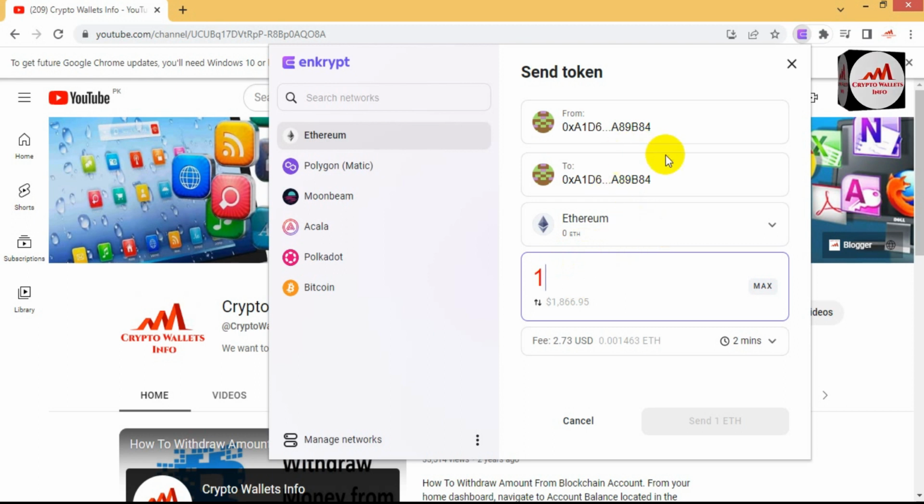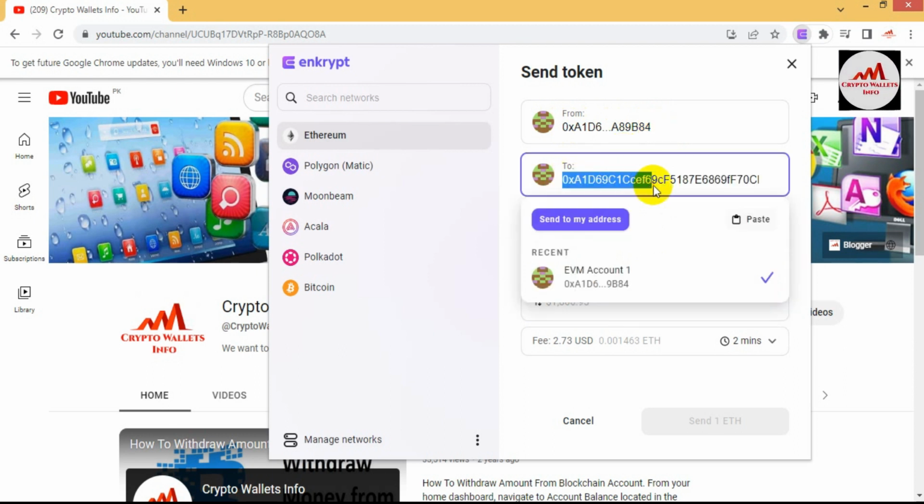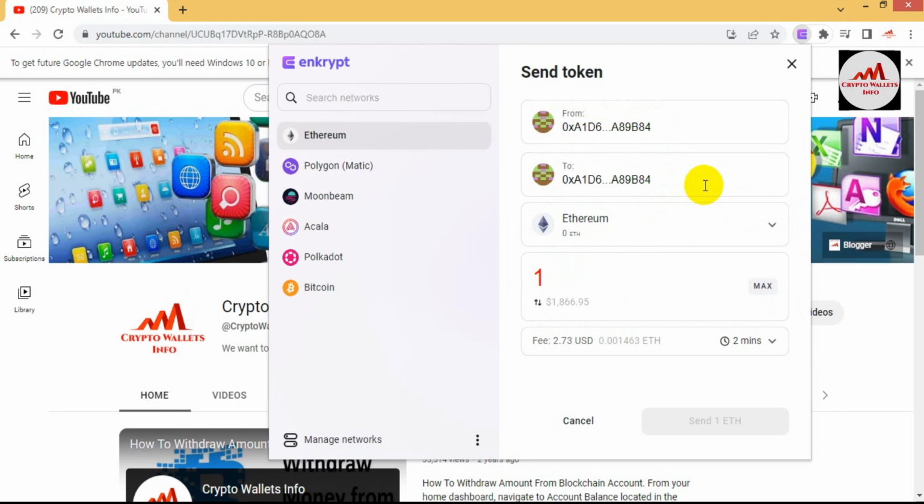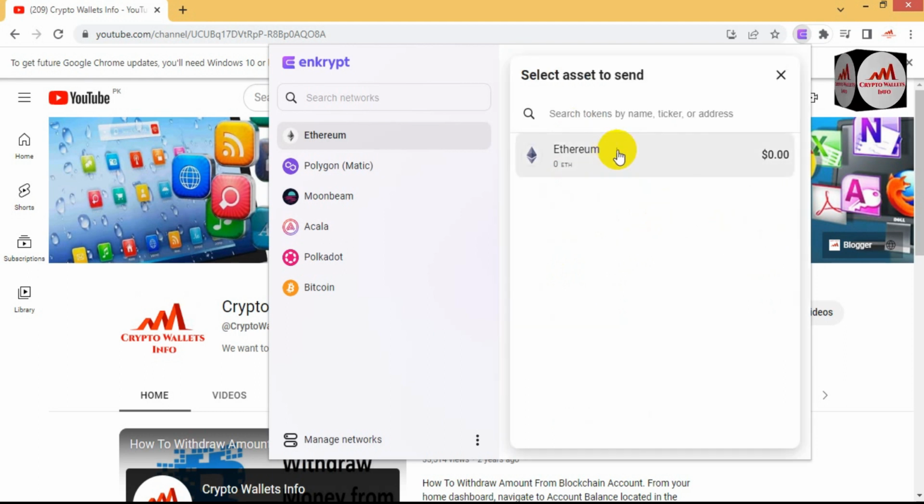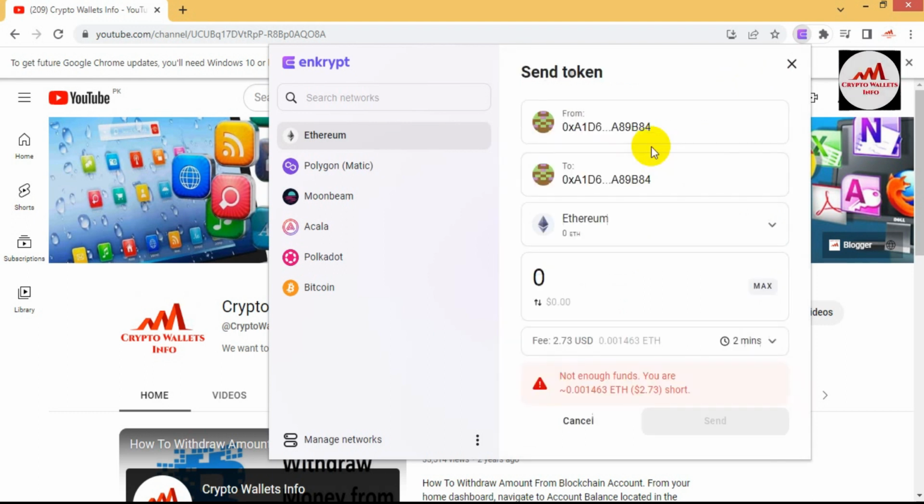First you need to copy your wallet address and paste here, and this is your wallet address from, and to wallet address, this wallet address of Atomic Wallet where I want to receive money, and there select the Ethereum because I need to use Ethereum blockchain. Okay, and then you just enter amount.